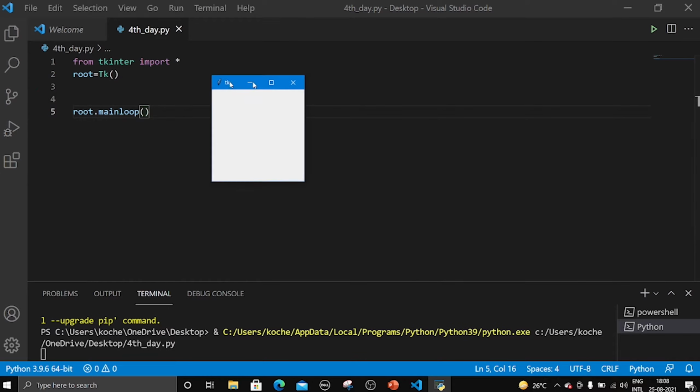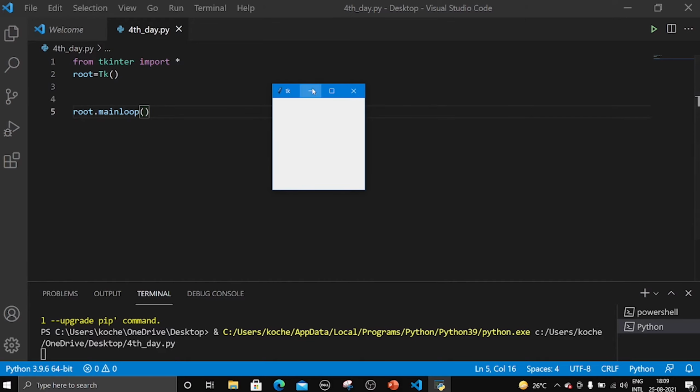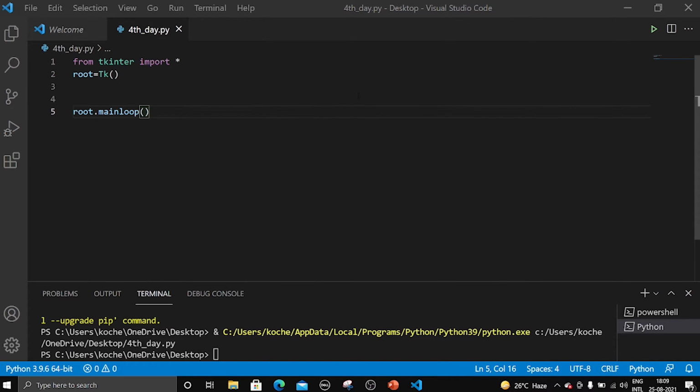There you go. This is our first window, right? This is a graphical user interface. So yeah, we have created a window, and it has three built-in options, that is closing, maximizing, and minimizing. If you press this one, the window will be maximized. If you press this one, it will be minimized, and if you press the close button, the execution will be stopped, right? So this is how you create a main window in Python with GUI, right?